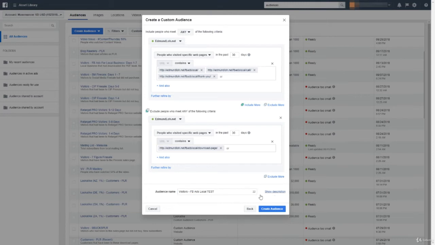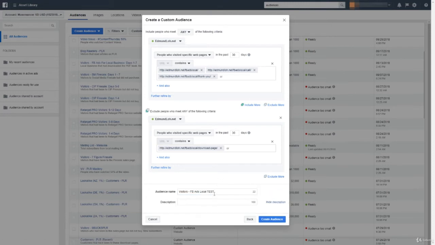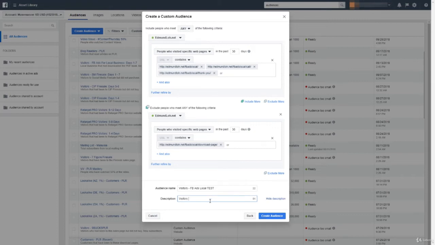You can give it a name, visitors at this project, or the name of the website, and a description. Now the description is only for you to see, so don't worry about it, but as you start creating more custom audiences, it might get a little bit more overwhelming. So it's better to just be organized right from the start. So I'm just going to put visitors that had been to Facebook Ads local but did not purchase.